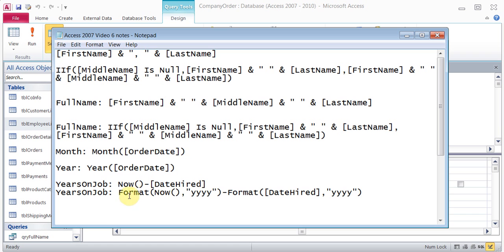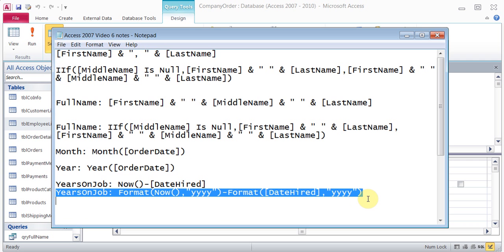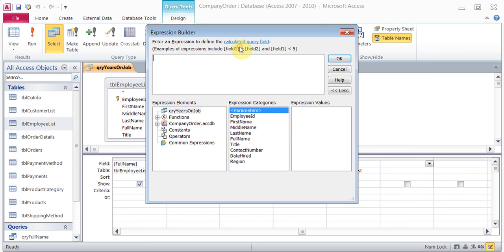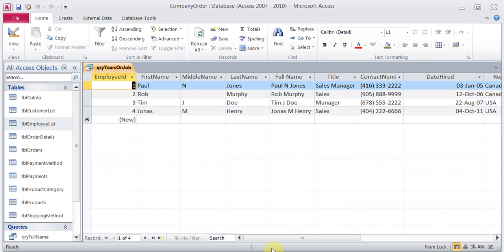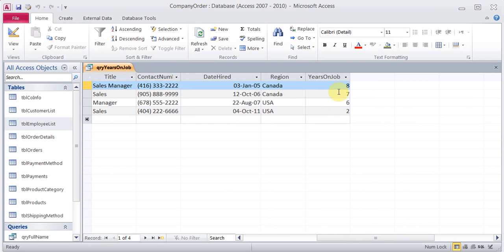So what I want to do is format it, and say give me the answer in years. So you see it's got format, bracket, now, comma, years minus format. So I want both of them formatted to year, so the subtraction will be for year. So if I highlight this, copy, and I'll just go to my builder and I'll paste it, and I'll click OK. Now if I run it, there it is, 8 years, 7 years, 6 years, 2 years.